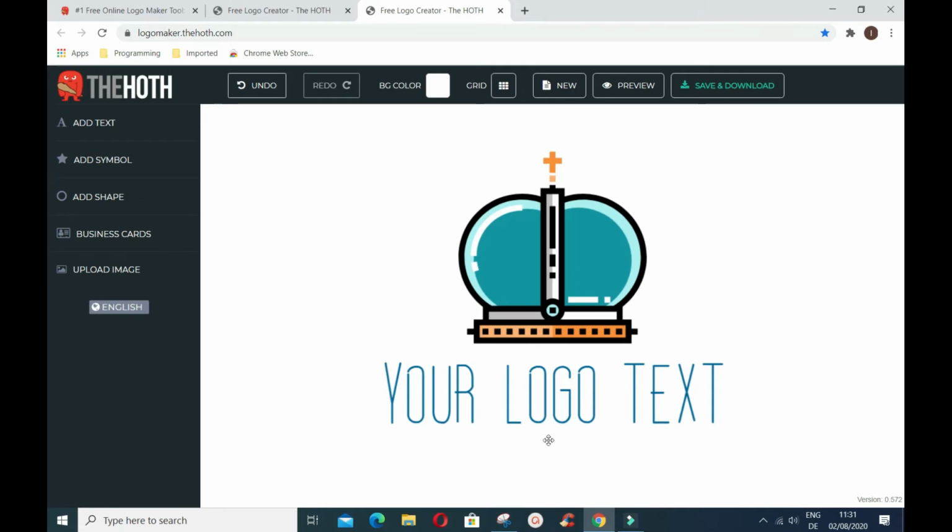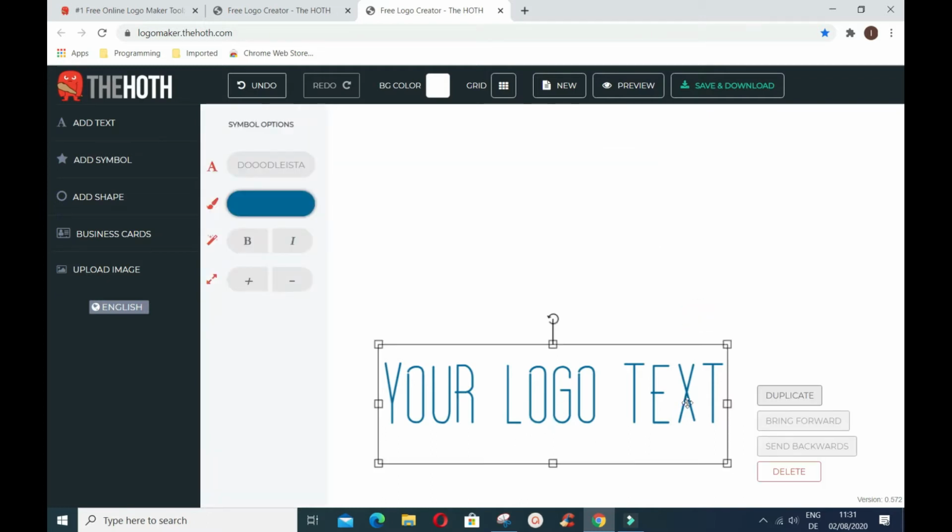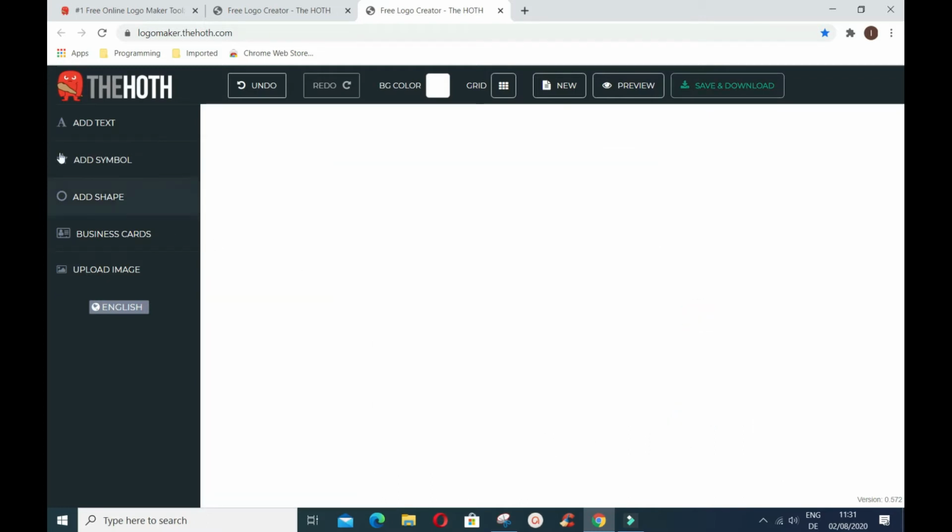You're going to see something like this with a logo, and it tells you your logo text here. You can either select this and delete it, and select this as well and delete it, and then start doing your own thing.